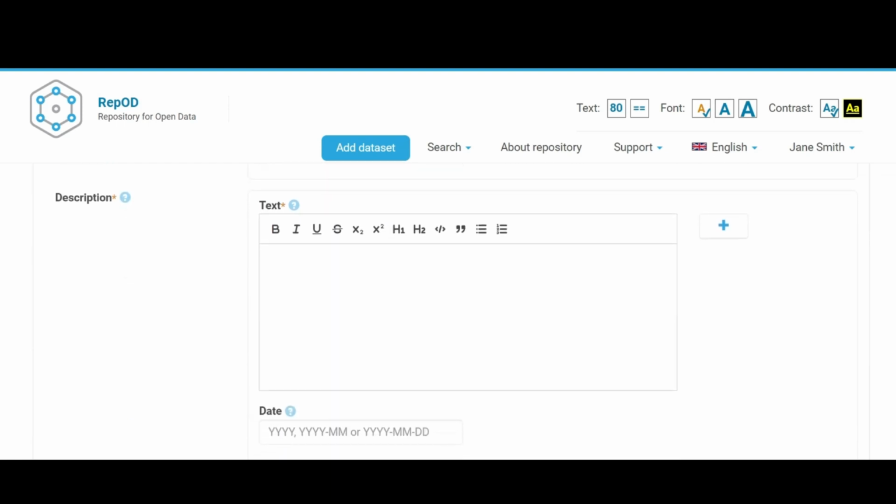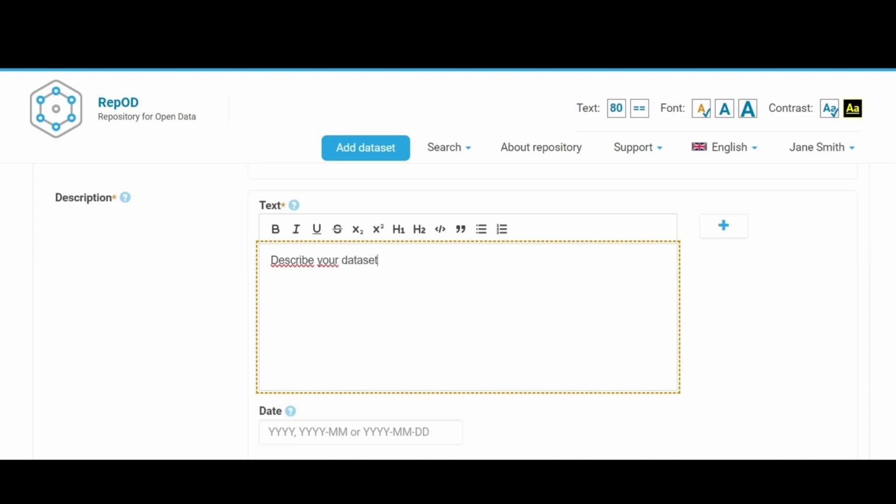Next field is essential. As much details as possible should be provided about the data. Others should be able to understand it, and find out what's in the attached files. Typing generic text as a description is a common mistake. As you can see, basic formatting options are available. This field can be multiplied as well.